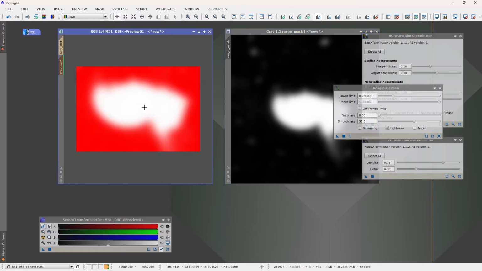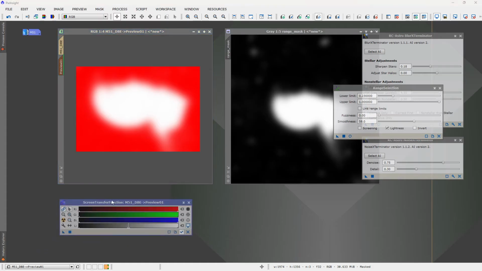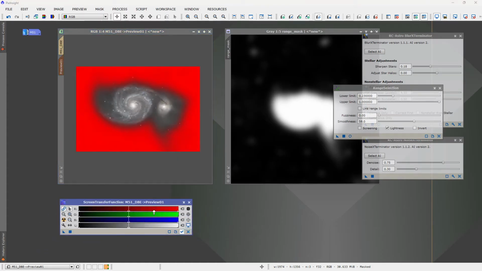So let's go here to the preview window now. Sometimes you might see that after you stretch it, you have to reset the screen transfer function like that. And if I want to hide the mask, the red that's showing us, you can do that up here. Hide and unhide so you can see what you're working on, what you're not. I'm going to leave it off for now.